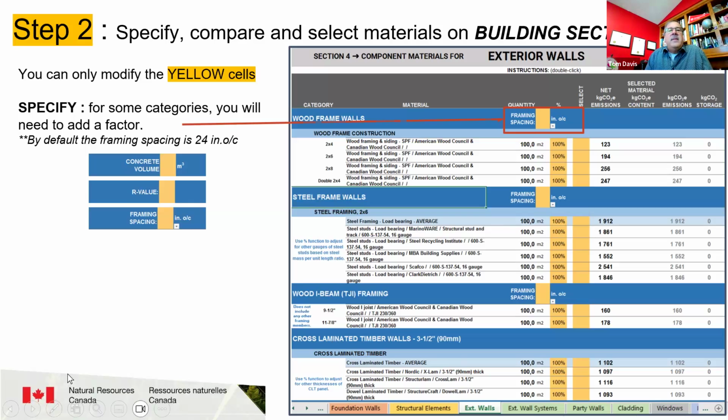For example, framing spacing will need to be specified before MC squared can calculate the volume of wood required for a specific wall area. Other additional inputs include R value for insulation products, wall thickness for poured concrete walls, and concrete or timber volumes for piers and joists.